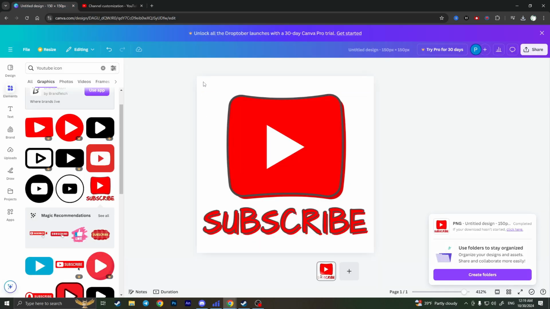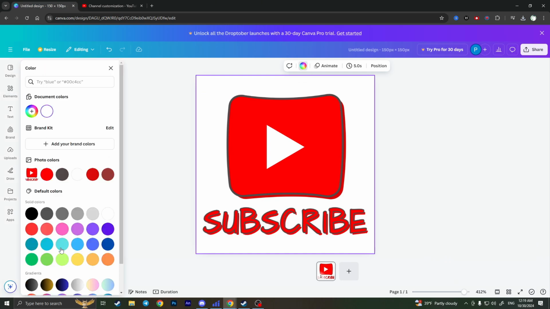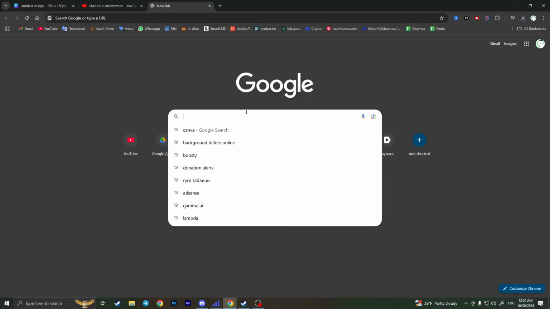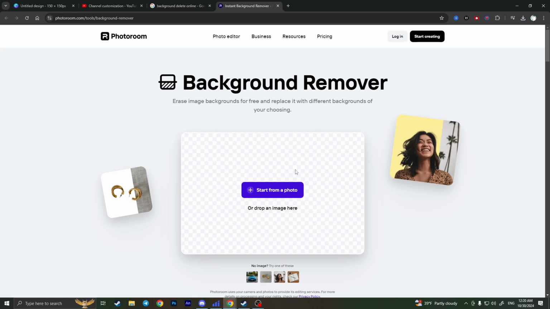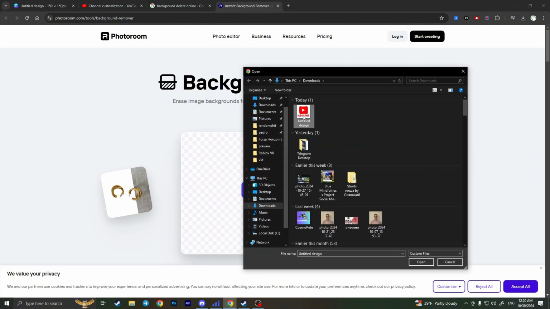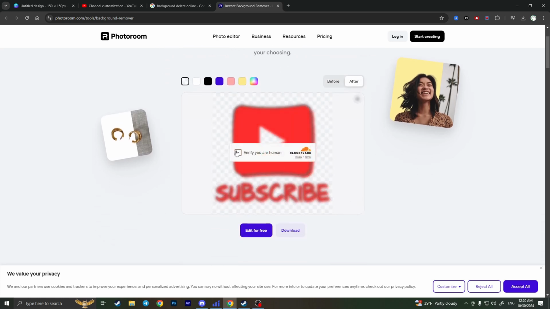To delete the background, I recommend you change the background from white to green. Simply go and change it from white to green. Now we need to open a website that will delete the background for our image. You need to type something like background delete online and choose the website that you like. For example, I will go with the second website, and here it says that we need to drop an image right here. First, that we are not a robot. I will choose this photo, and as you can see, it automatically removed the background.